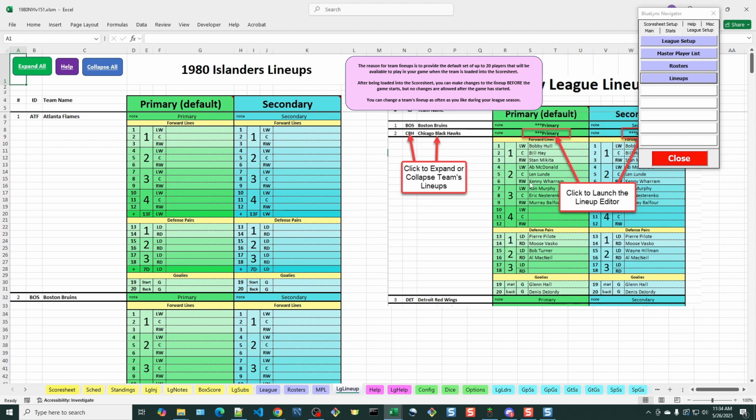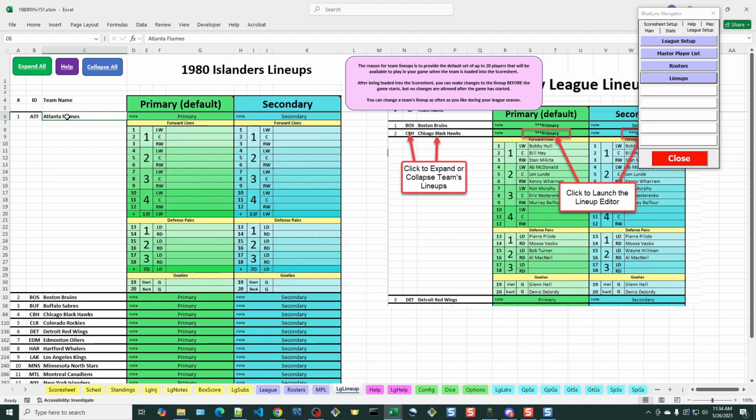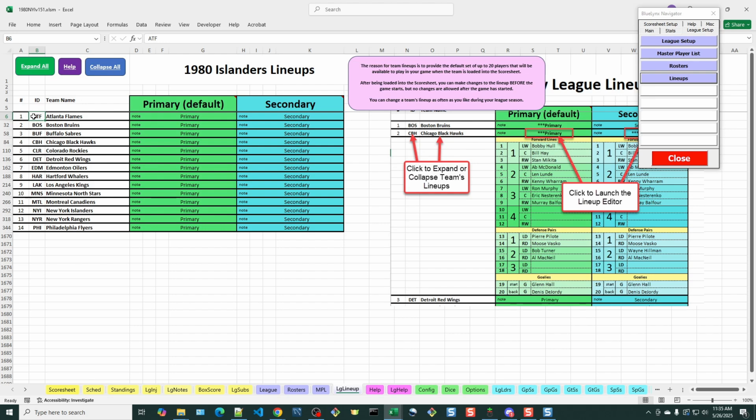Over here's some help that shows you how to work with this sheet. Basically, when you click these team names or team IDs, it'll toggle between expanding or collapsing that team. If I click the collapse all, it will collapse them all. That's how I started. If I click the Flames name, it'll expand them. I can't click the Flames name again because it's already selected. If I click the Flames ID, you'll see it'll contract or collapse them. So that's how that works.